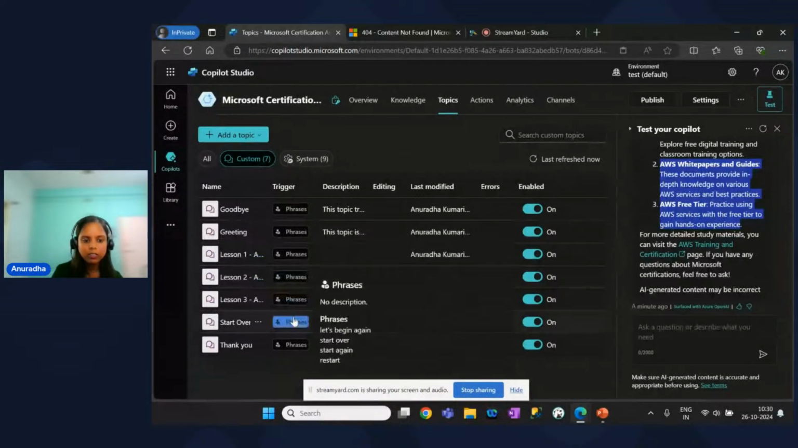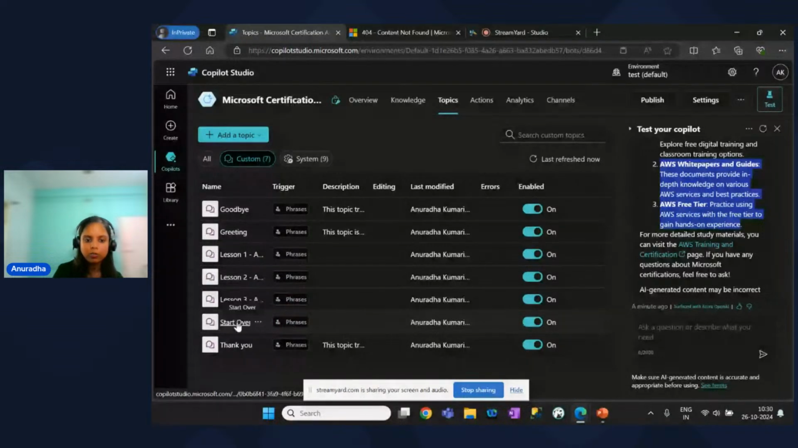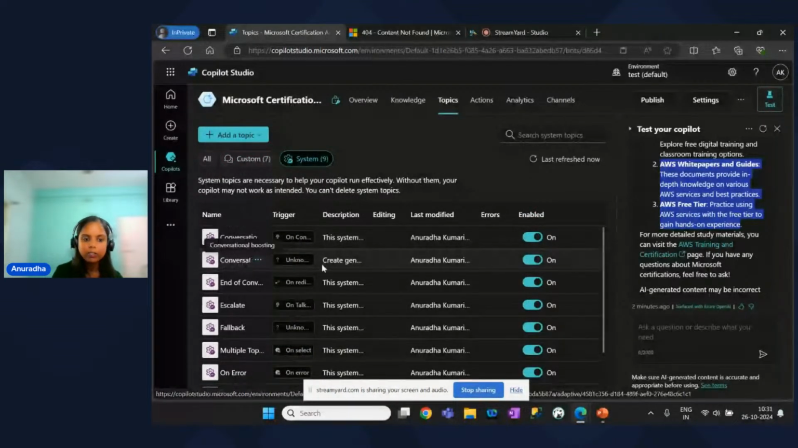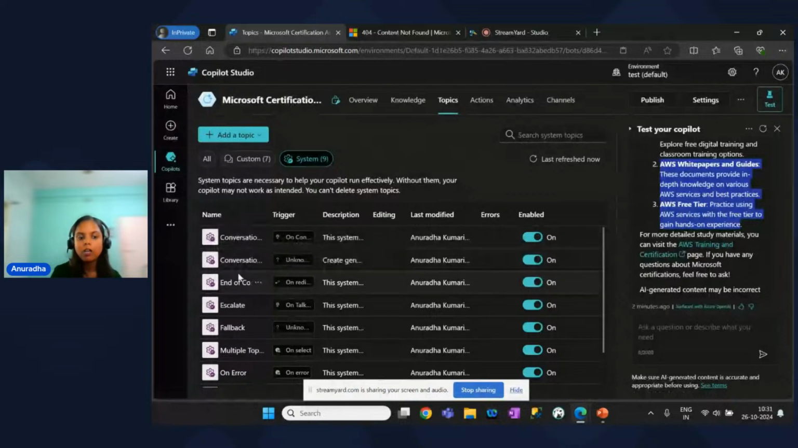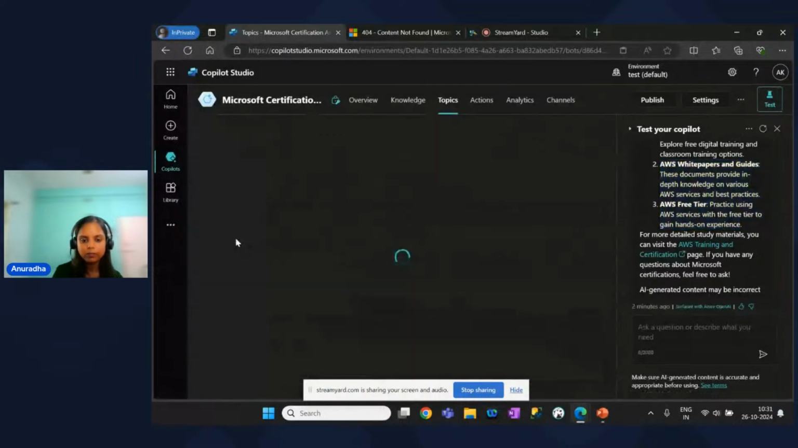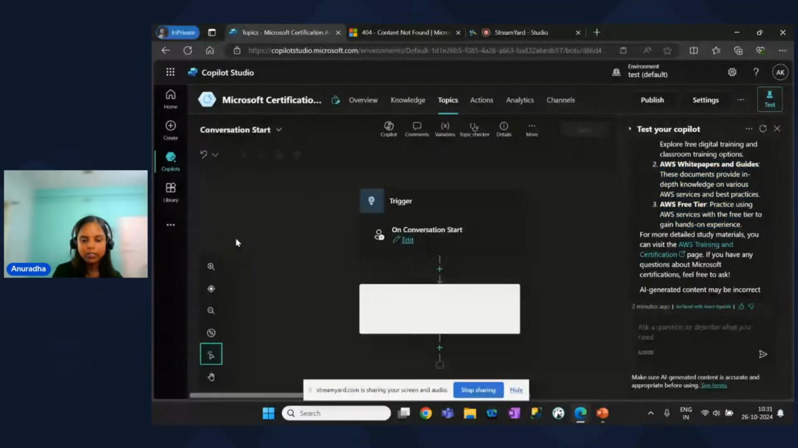Then this is the topic for start over, how you want it to start, or this is a thank you message. Then if you see the system topics, you can see conversation start, conversation boosting. It shows the flow of your copilot, end of conversation, how you want to escalate, what the fallback count will be, multiple topics matched, on error, what message it should show. So let's open one of these. I will open conversation start and let's edit it.